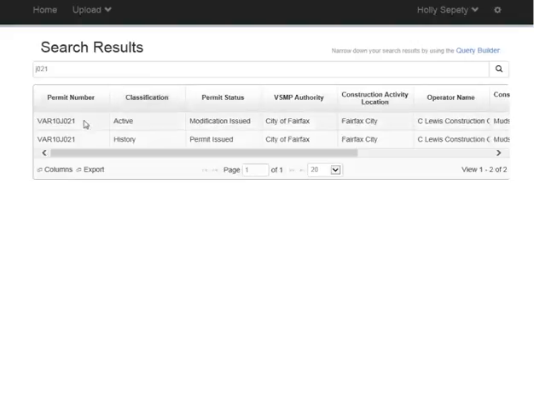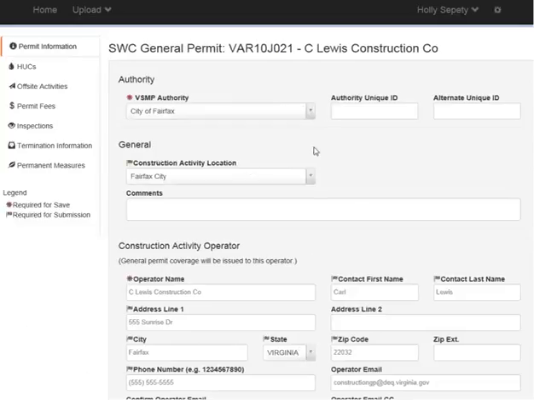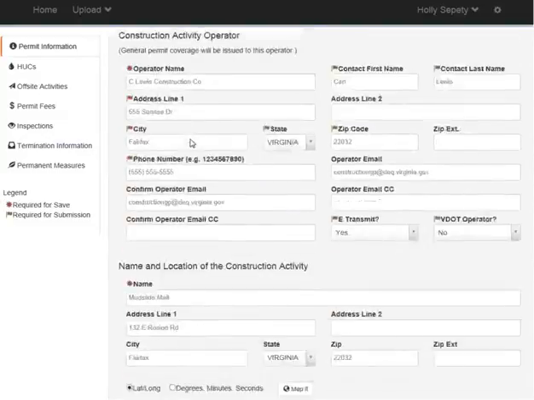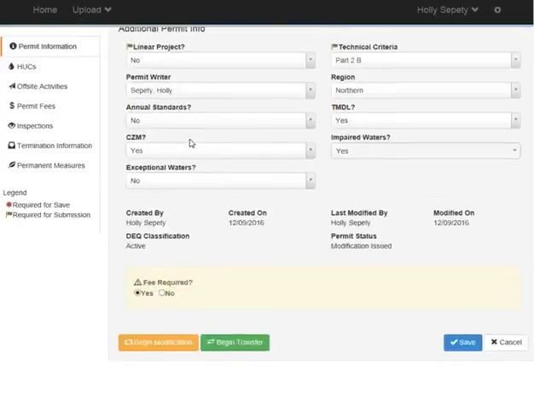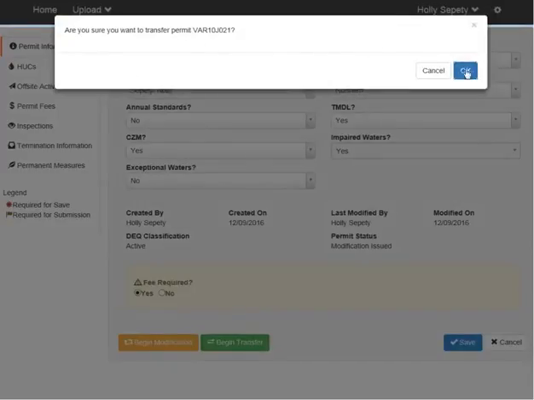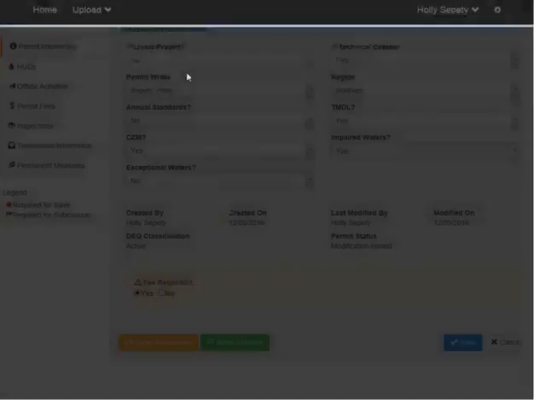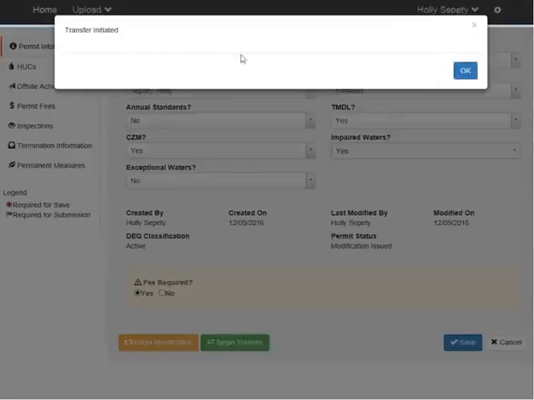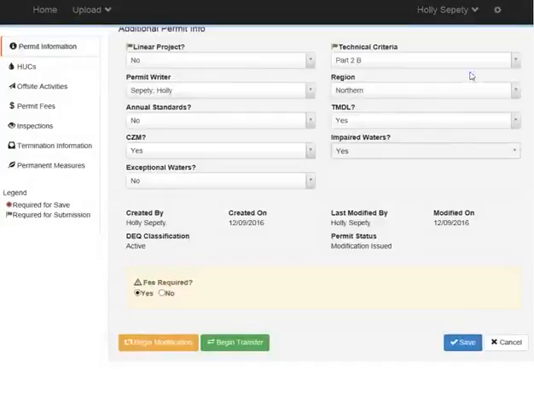So you always want to go with the active record. So we're going to click on that and go from there. And then from there, in order to begin the transfer of ownership, we'll go all the way down to the bottom like we did with a modification and just hit begin transfer. It's going to ask you, are you sure you want to do that? Just say yes, and it'll let you know that the transfer has been initiated.